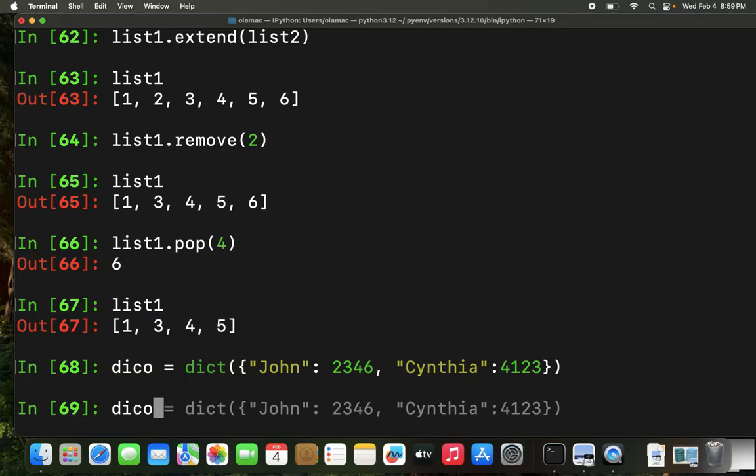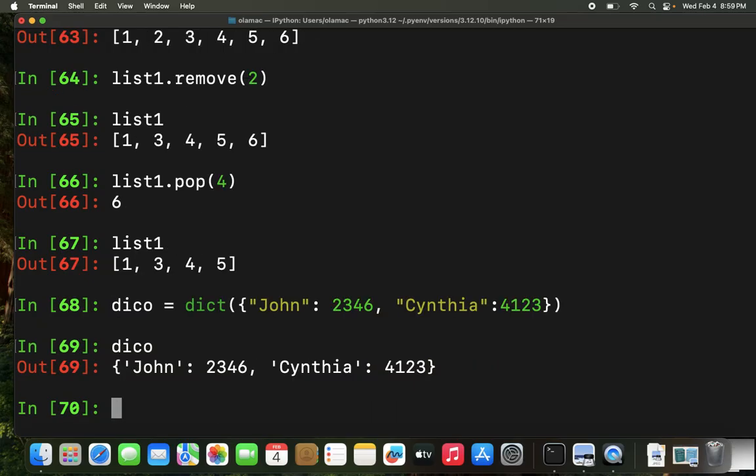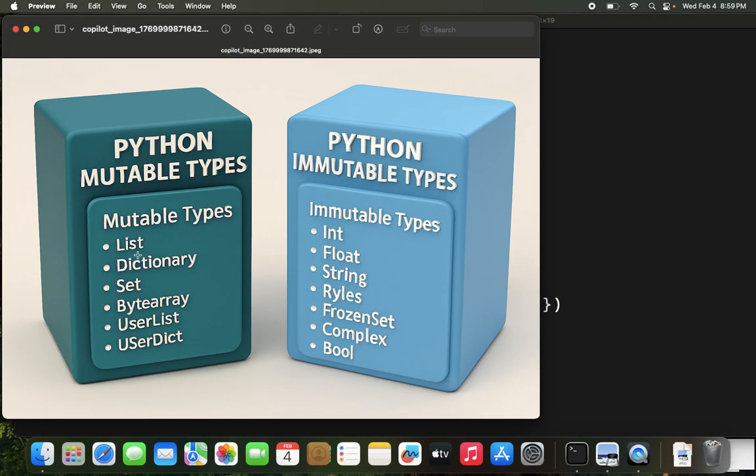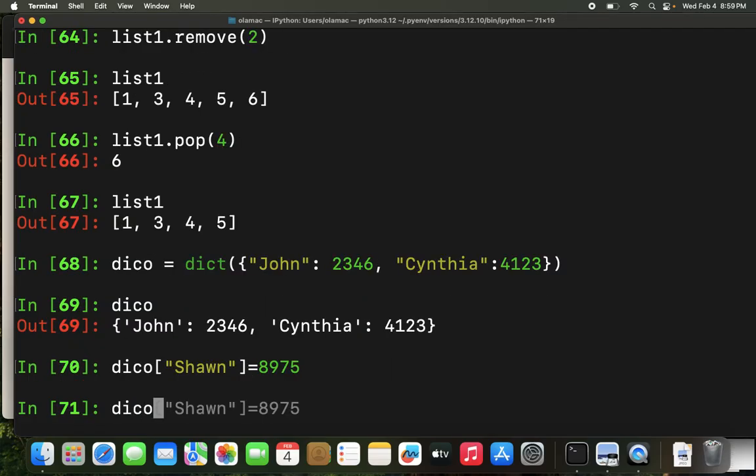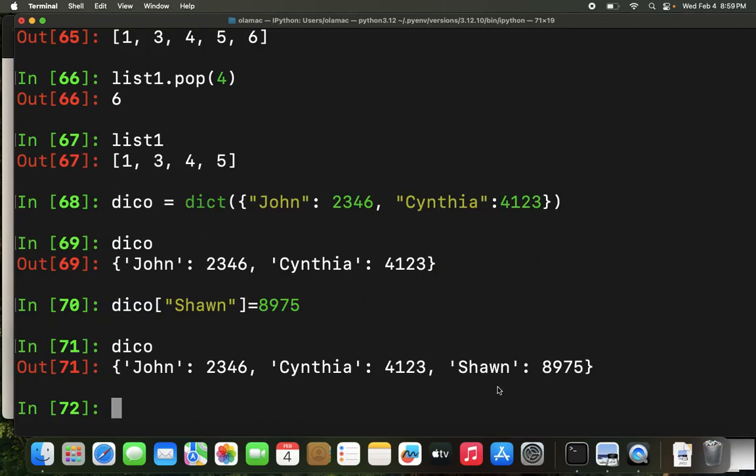So when we do deco, we have this. Dictionary is a mutable object type, which means we can modify the state of the dictionary. So if I do deco, and then here, I can do Sean. Give Sean this number 8976. Sure enough, if I do deco, it's populated with Sean.